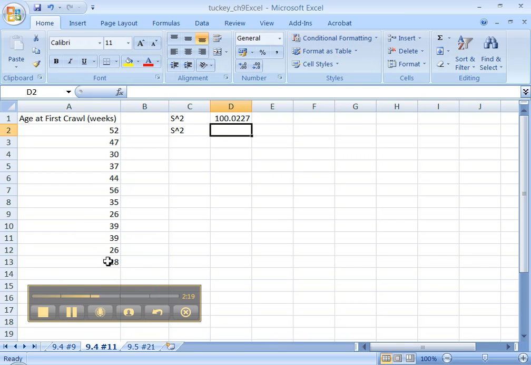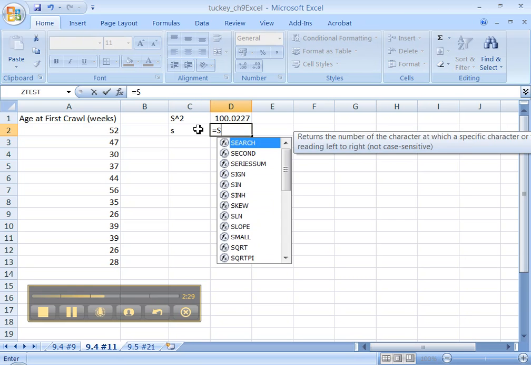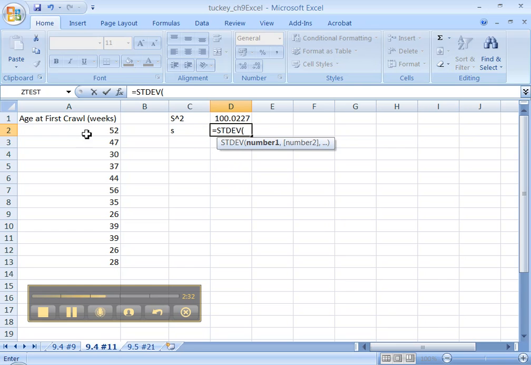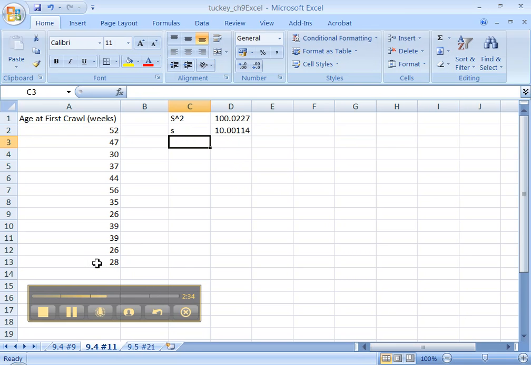S, it's a good thing to know. Oopsie, S. I love it when Excel thinks it's smarter. See, it's typing an S, so it thinks you want S squared, so just press the delete key, and then it won't be S squared anymore. That's STDEV, standard deviation, for that data.